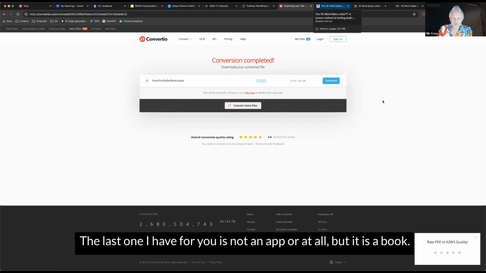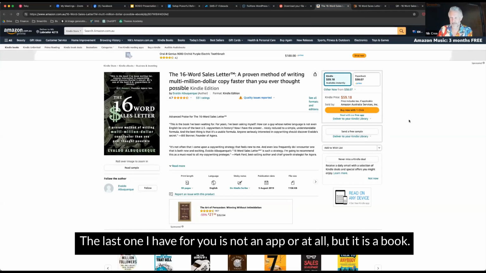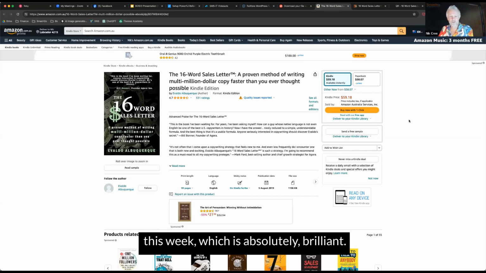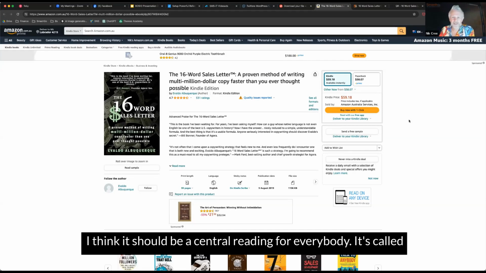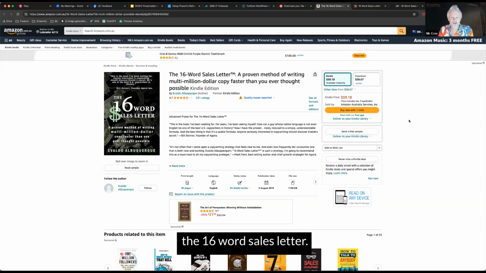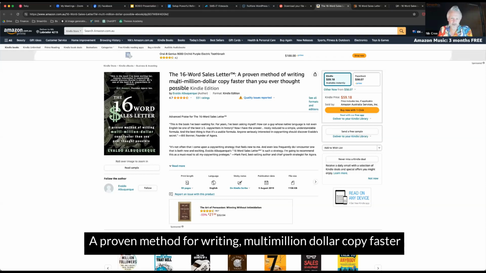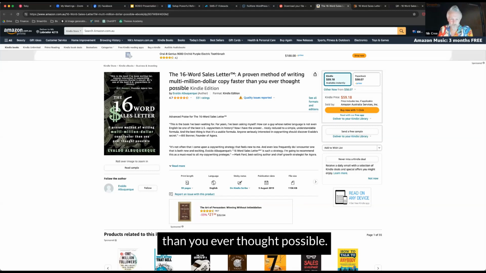All right, the last one I have for you is not an app or a tool, but it is a book. It's a book that I've discovered this week, which is absolutely brilliant. I think it should be essential reading for everybody. It's called The 16-Word Sales Letter: a proven method for writing multi-million-dollar copy faster than you ever thought possible.